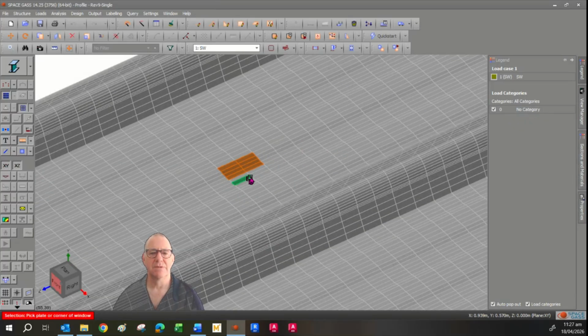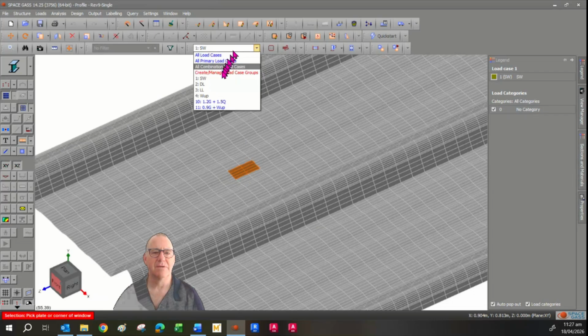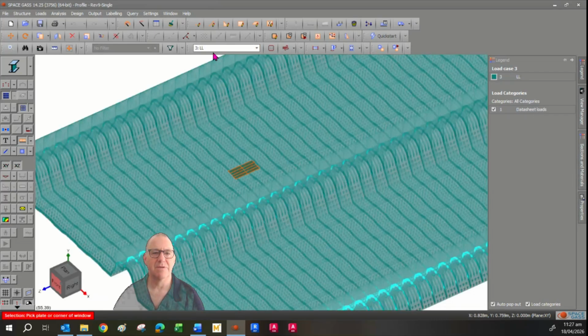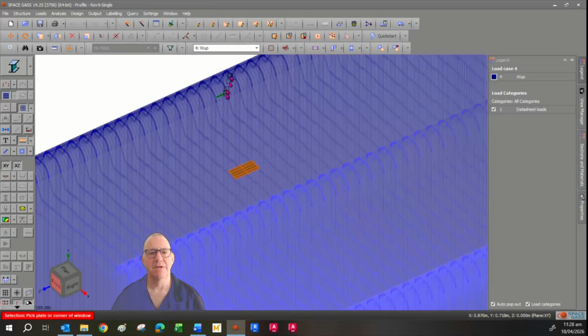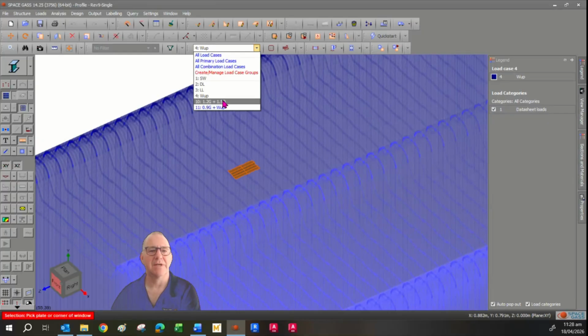So zoom out. We've got our dead load done, we've got our live load done, we've already got our wind up load done. We've installed 2 ultimate load cases, so that's gravity load factored downwards, and then we've got wind uplift countered by factored gravity load.